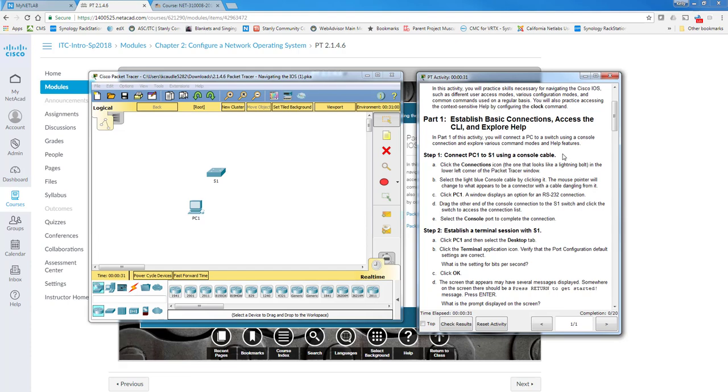By the way, if you've read Chapter 2, the information on what this is and what we're doing is included in the content of Chapter 2. So don't do these before you read the chapters. Read the chapters, then do the packet tracers, then do the labs.